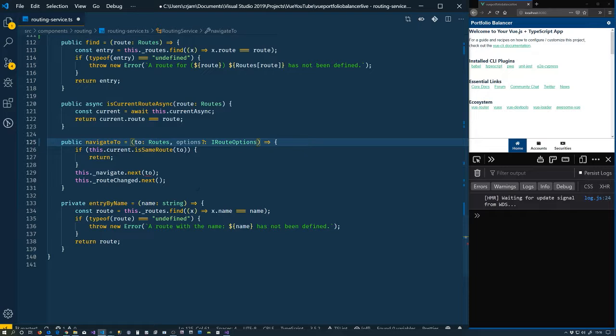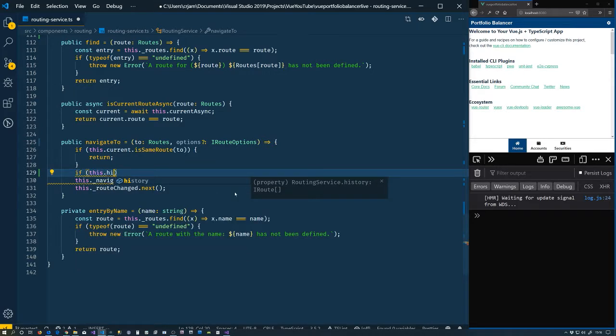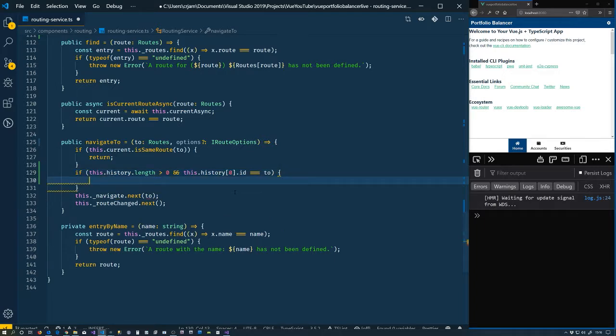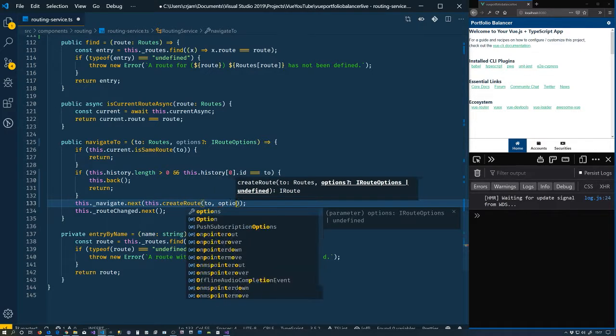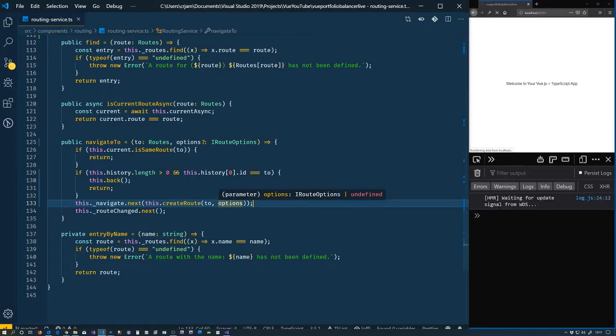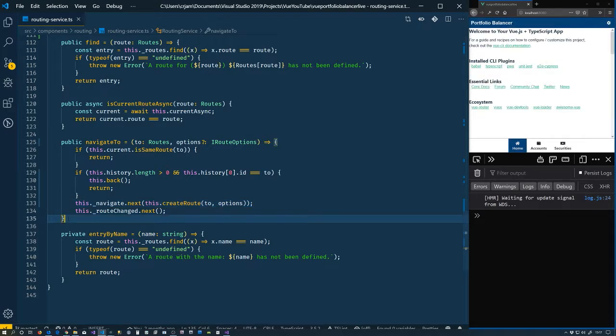One other thing that we're going to change while we're here is that, if I'm sitting on the home and I go to accounts and then back to home, the way we have it set up now, that's two forward route navigations, right? We've pushed two routes on there. What I want to say is that in that particular case, if this.history.length is greater than 0, and the top thing on the history, if that ID is the same as where we're going, then instead of navigating forward, we'll just say this.back, and then return. So we'll just navigate back. Okay, small change there. Next thing, we need to put an IRoute in here. So that's this.createRoute to and the options. Save that.